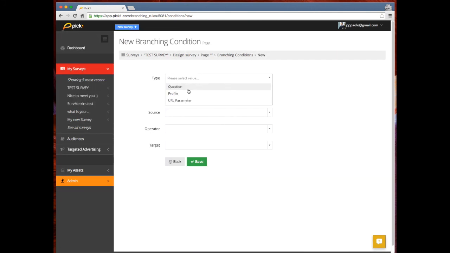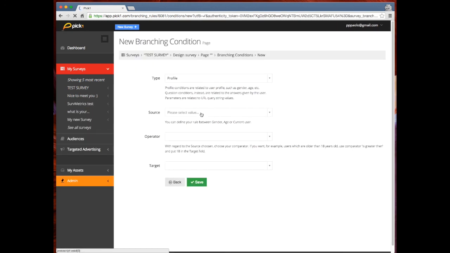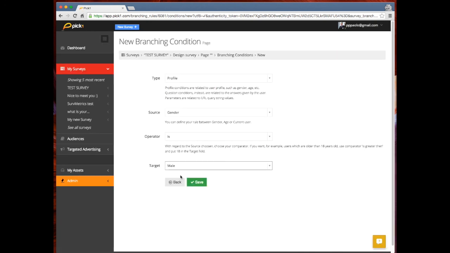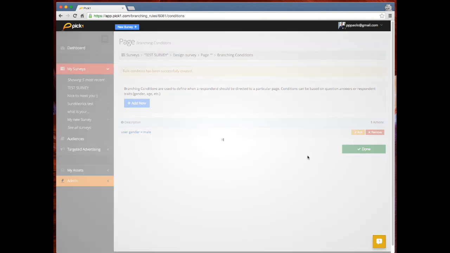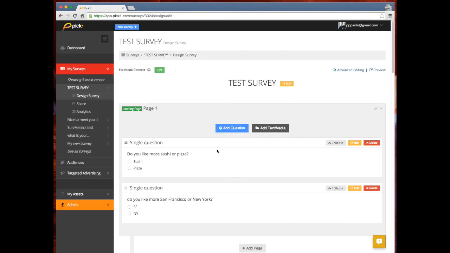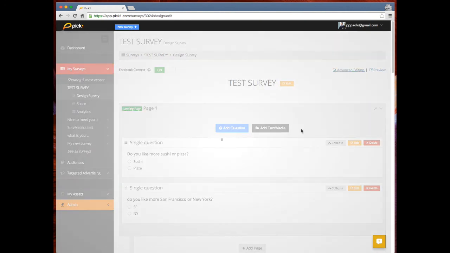You can choose if you want it based on a question, on a URL parameter, or on a profile. That means on data we collected about somebody. And maybe if somebody is a specific gender, you want to redirect the following page to a specific page, image, reward, or different question. And you can play around. You have technically unlimited possibilities on that.